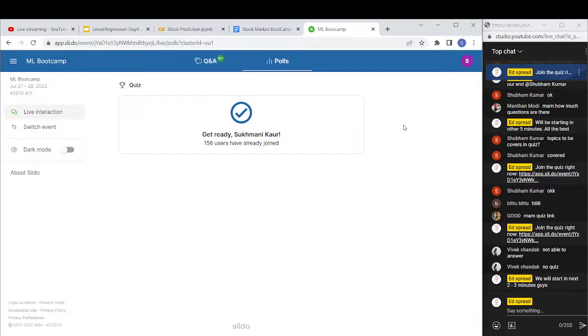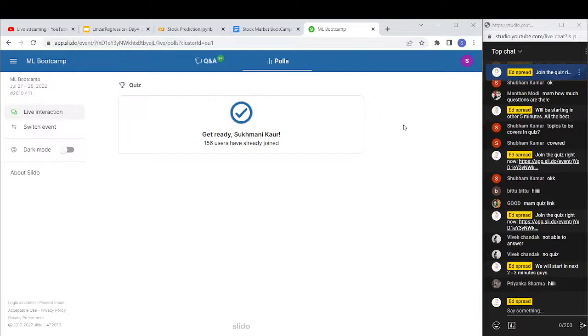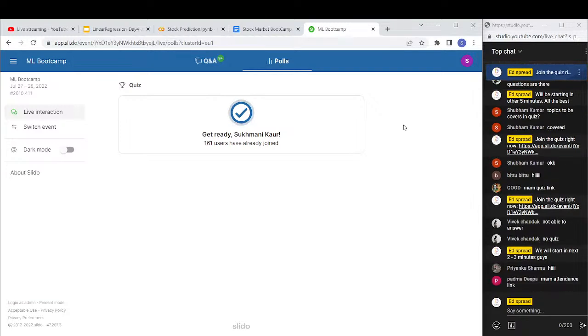Even if you answer the question in, let's say, the first 10 seconds, you will still have to wait for the whole 60 seconds for everyone to answer. Deepa will be sharing the attendance link after this quiz.